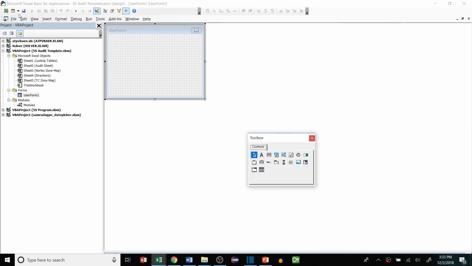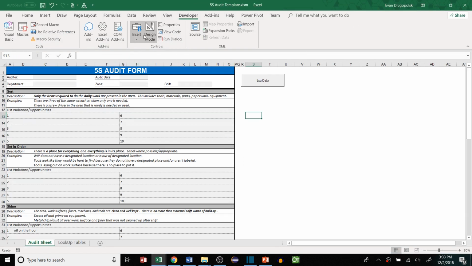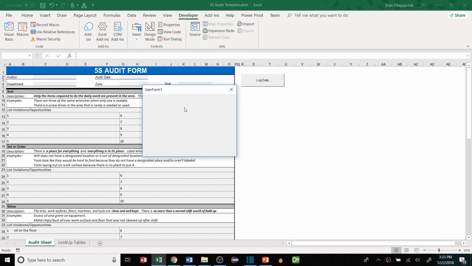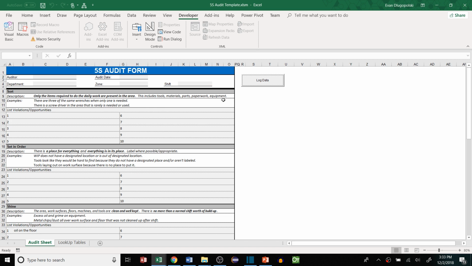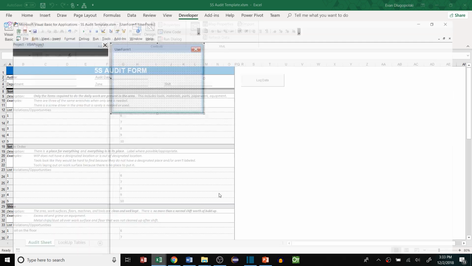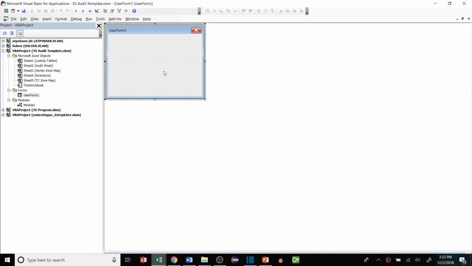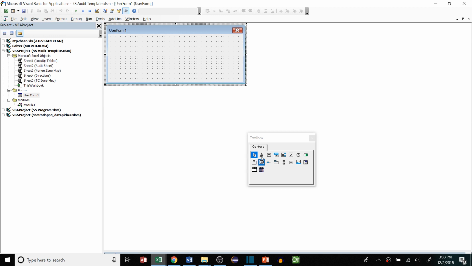So why don't we just go ahead and test this right away? If we hit close, switch it off of design mode, when we click Log Data, it shows that user form. There's nothing in there yet, but that's just the foundation for everything else we're going to be building off of. So let's go back to the VBA window, and we will actually start by creating the user form and filling in all the controls we need for the user.